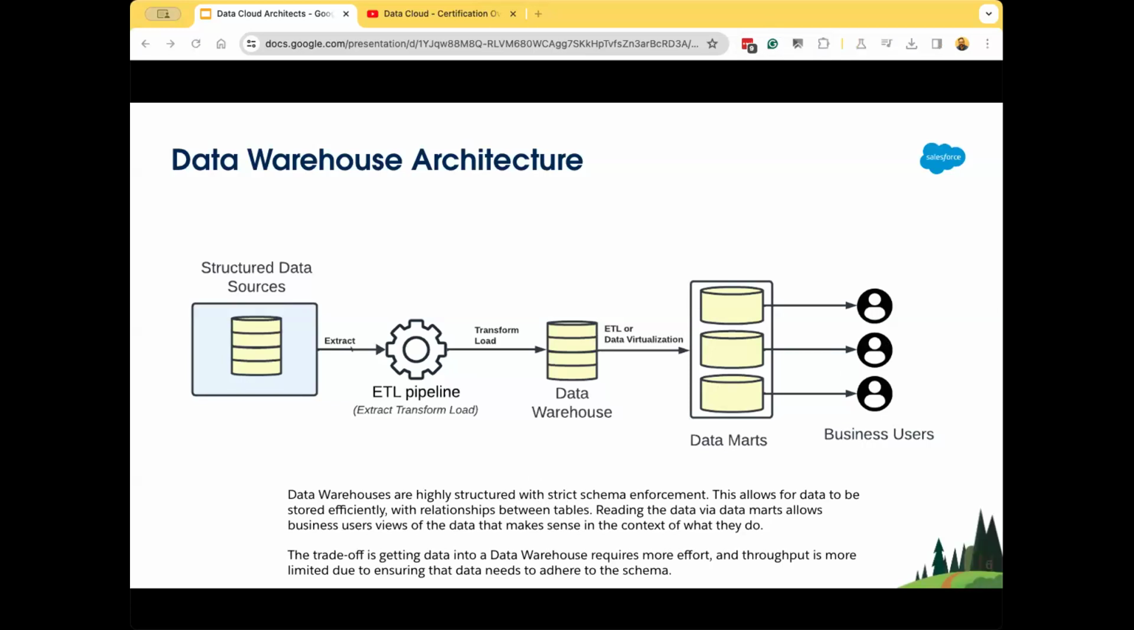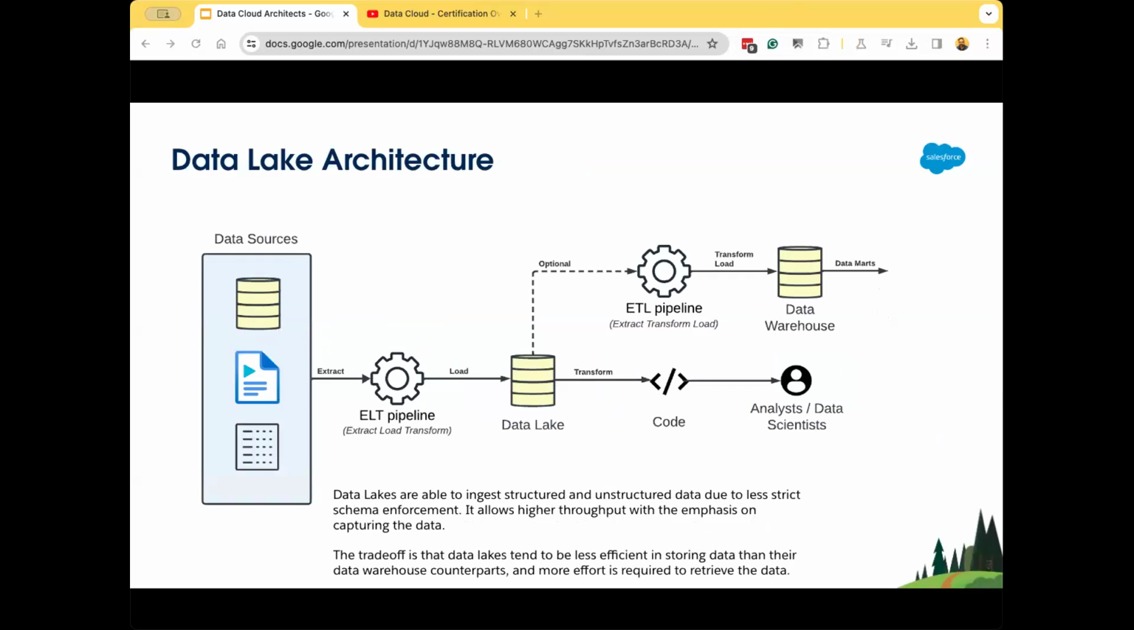Then came data lakes, wherein you're able to ingest not just structured but unstructured data as well, with less strict schema enforcement. But it was less efficient in terms of storing the data and how much you can expose it back, and how much migration activity one has to do to make it available for your data analysts and data scientists. So that transformation was a challenge.